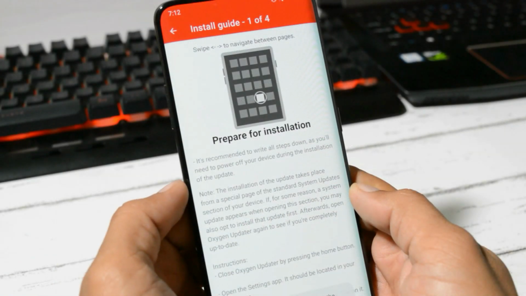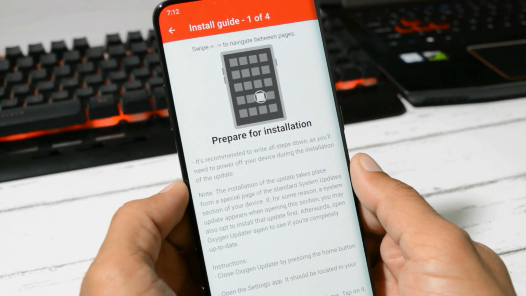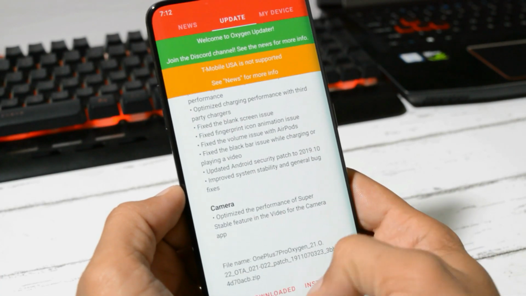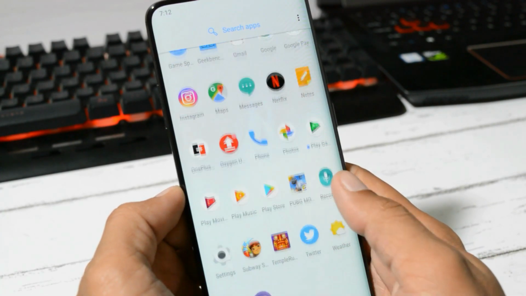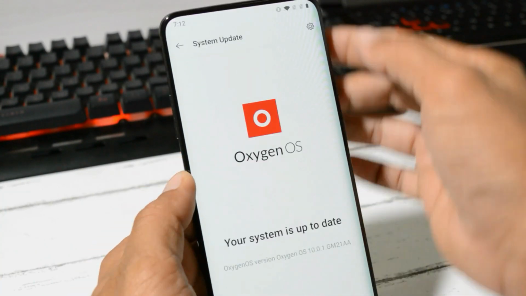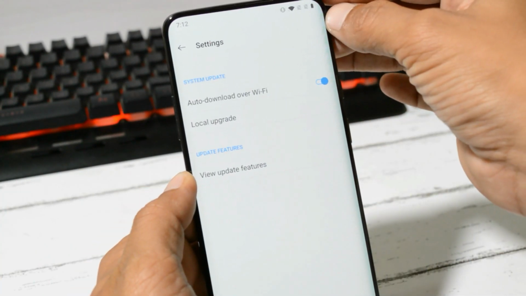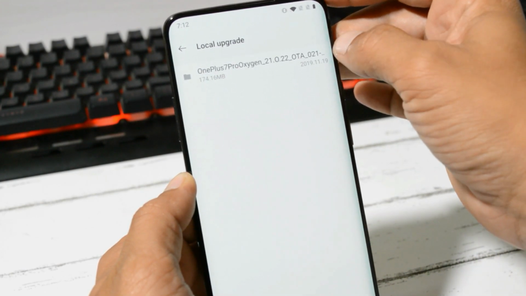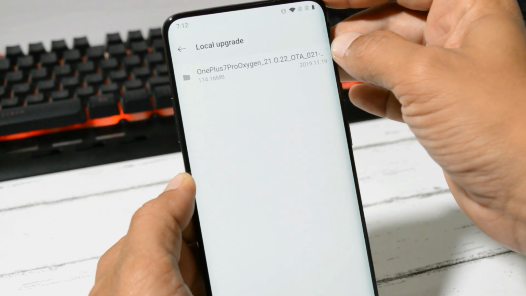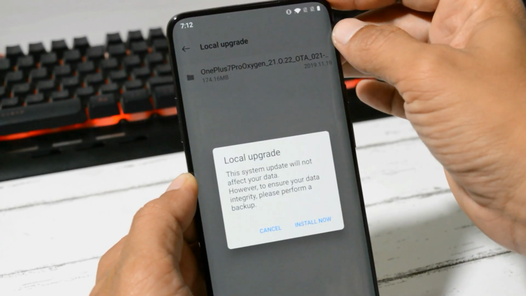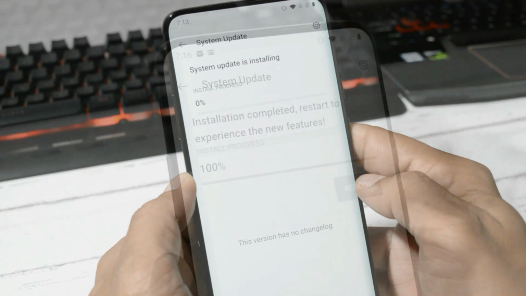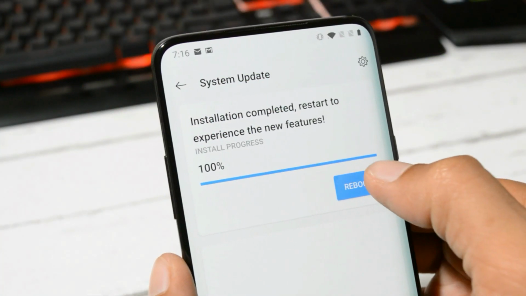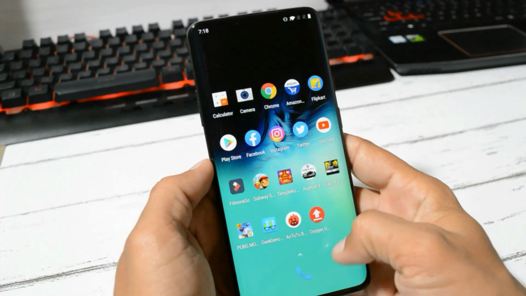Once you have downloaded the update using the Oxygen OS Updater application, it will show you an installation guide. Just go through this guide. After that, go to Settings, System update, then tap on the gear icon towards the top right corner. Select Local upgrade and you can see the file which you downloaded using the Oxygen OS Updater application. Tap on this and select Install now. Once the installation process is completed, you can reboot your device. So the device has been successfully updated.